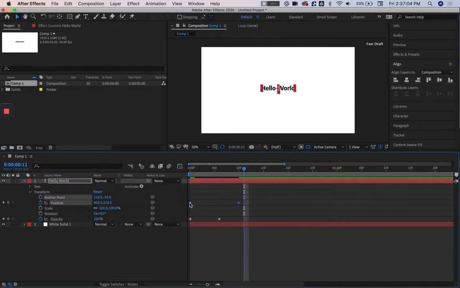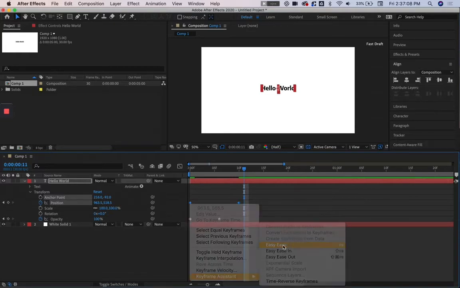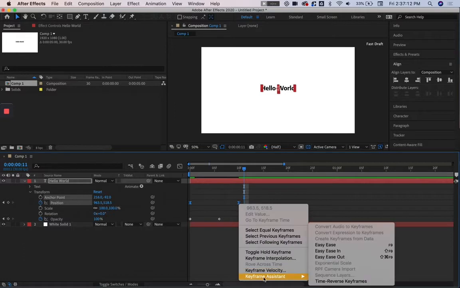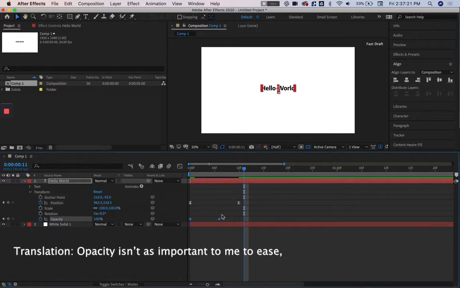But you know what? It would also be a whole lot slicker if we used some easing. I just right-clicked on the keyframes and selected easy ease. And opacity isn't as important to me to ease, but you can also ease the opacity if you wanted to.